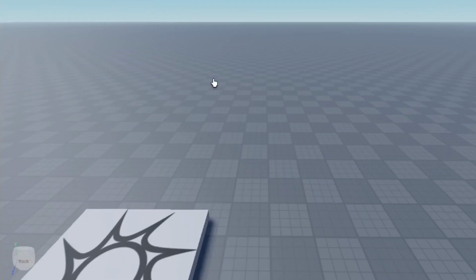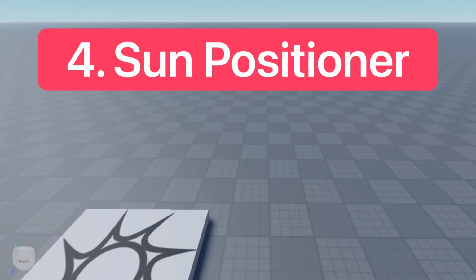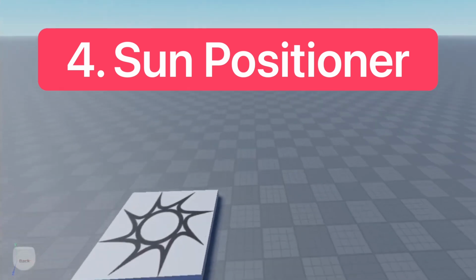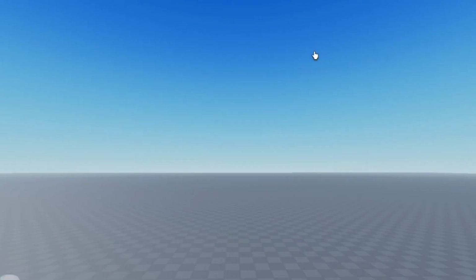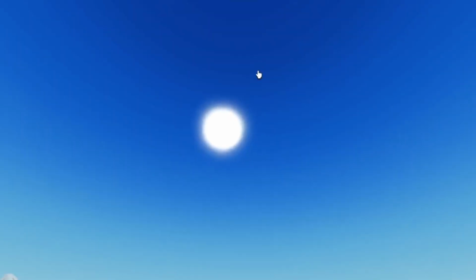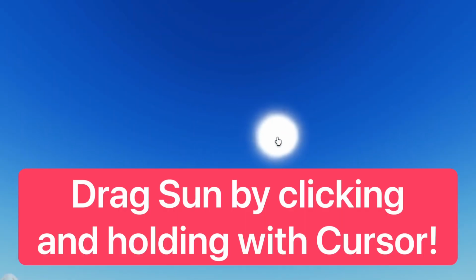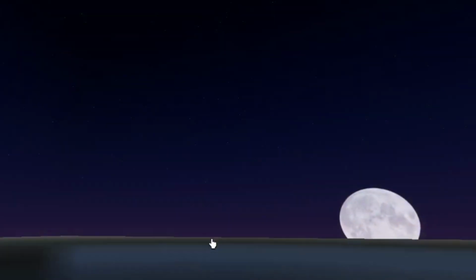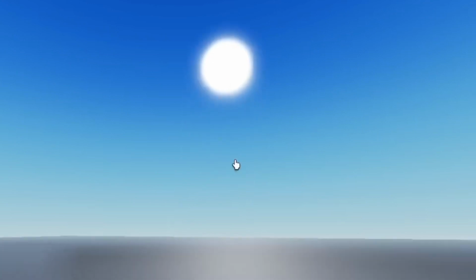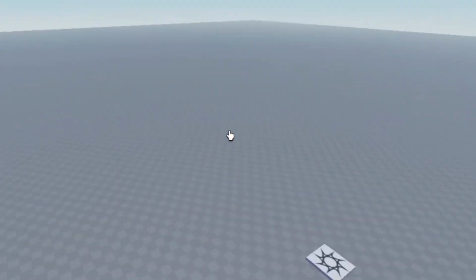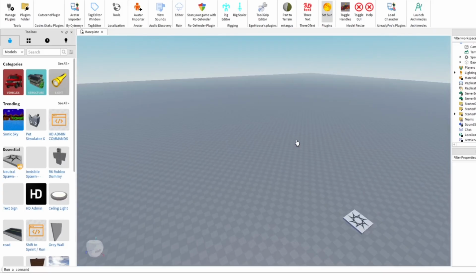For this fourth plugin, I have a sun position plugin, and it's really nice to use. Basically, click on it up here, and then we can probably drag the sun to wherever we want it. It's actually kind of crazy as far as a cursor like that. And then you can see the moon can come up. You can make it nighttime if you want. You can make it any time of the day with this plugin, which makes it super useful. And I highly recommend using this plugin. It's really great, and you can just use it to make whatever kind of game you want.